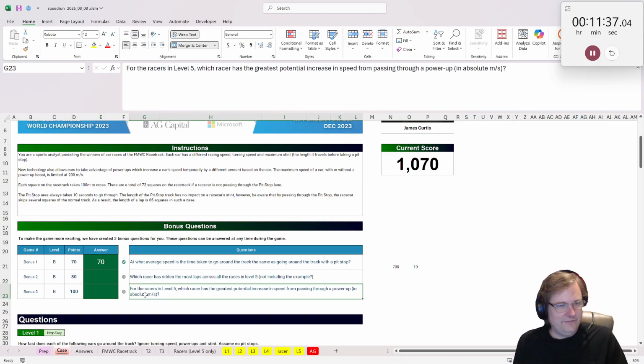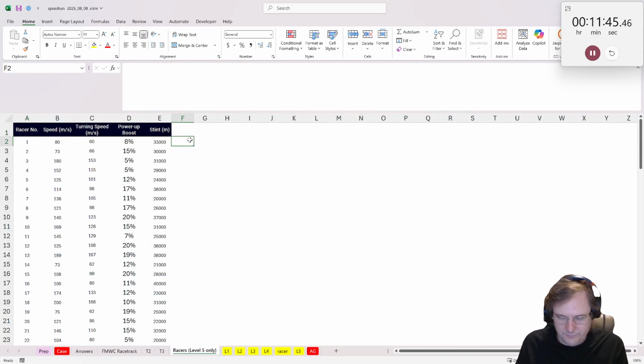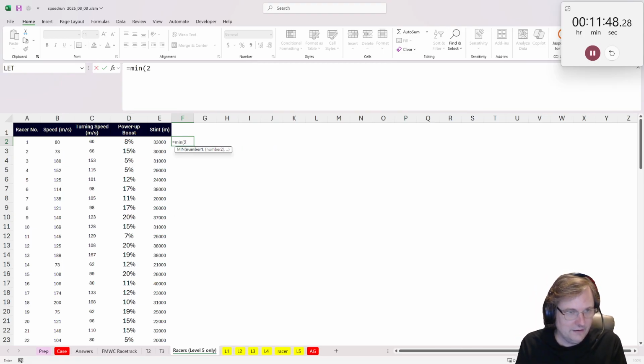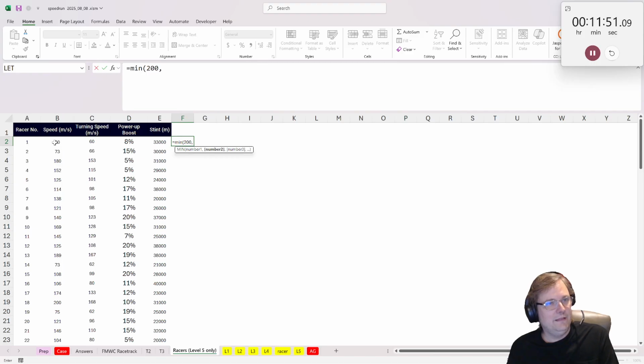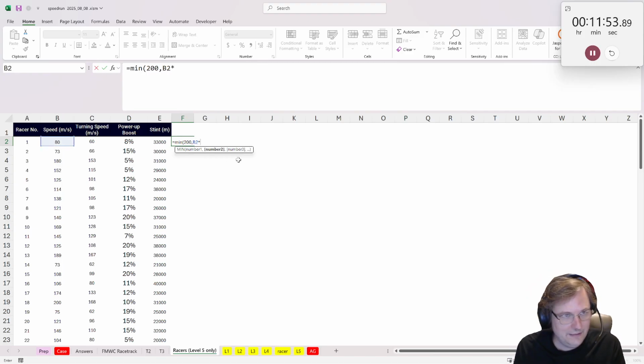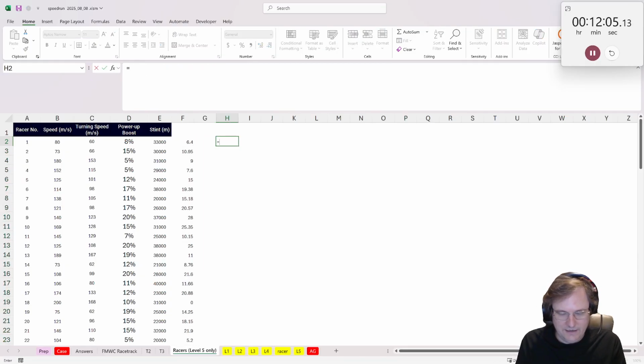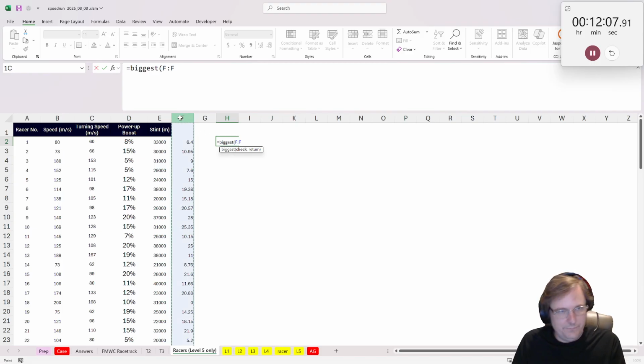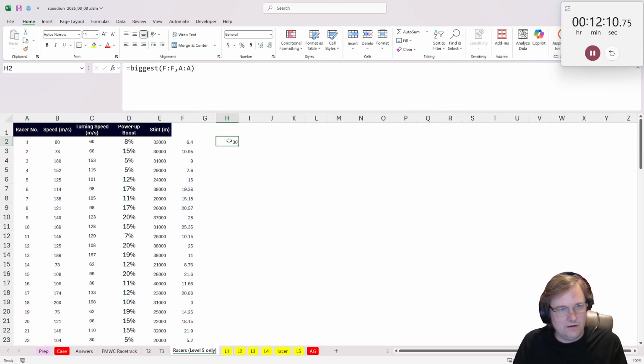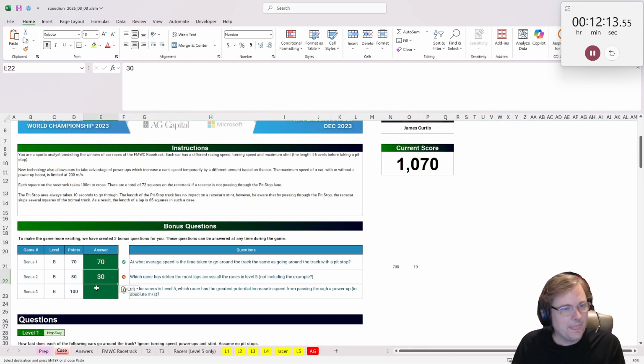This one, racers in level 5, potential increase going through a power up, right? This is just from here. So how much increase do you get from a power up? Well, it's the minimum of 200, because 200 is our speed limit, and your regular speed times 1 plus your boost. So that's your boosted speed minus your original speed is how much you gained, right? So who gained the most? So the biggest on this, finding the racer number, is racer number 30 gained the most. But that's the wrong bonus.